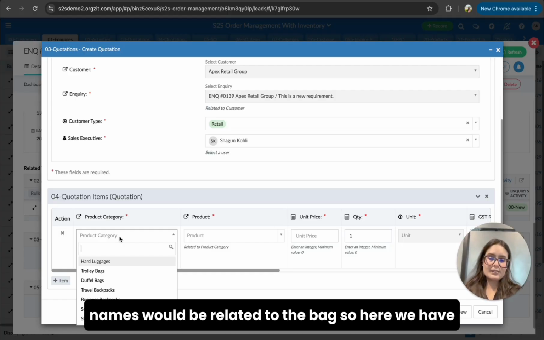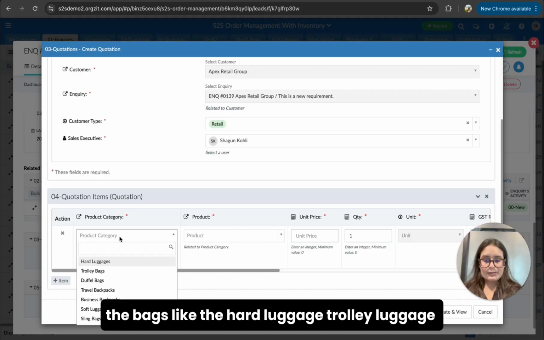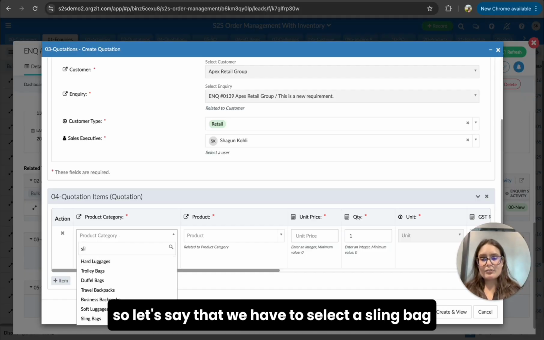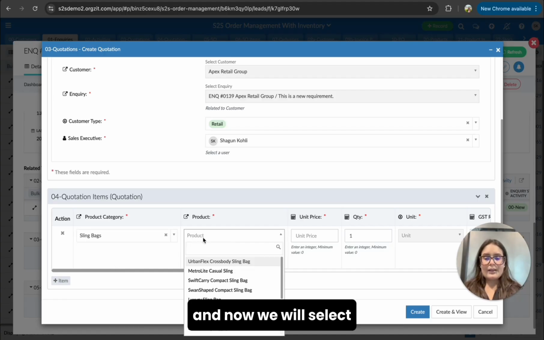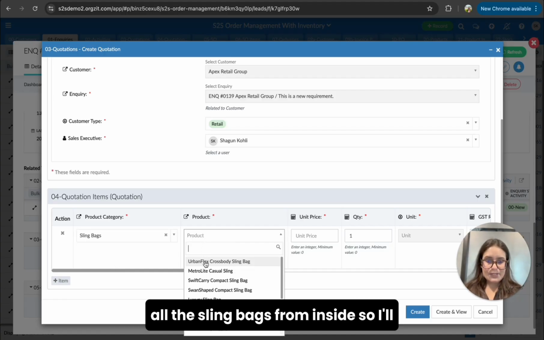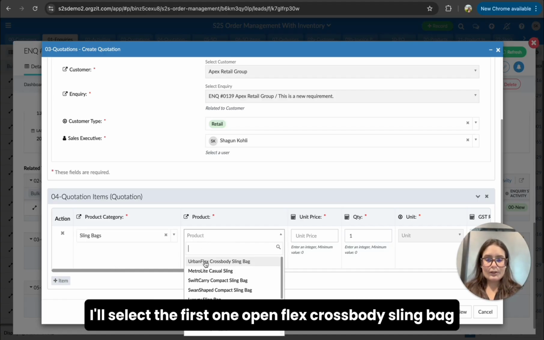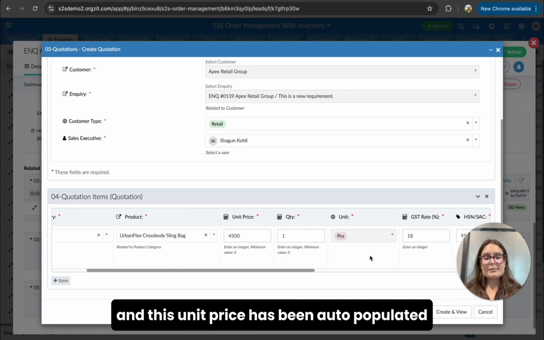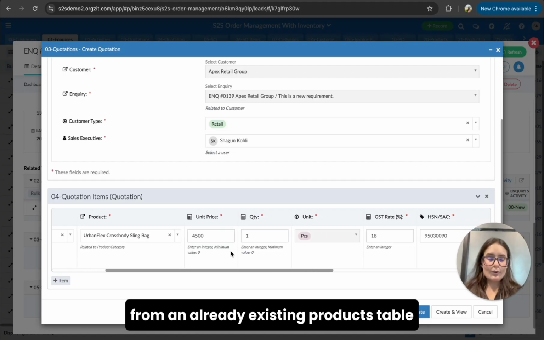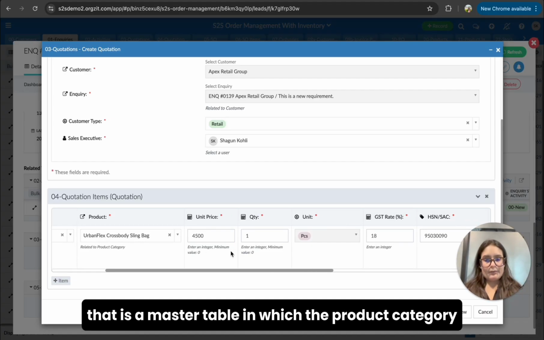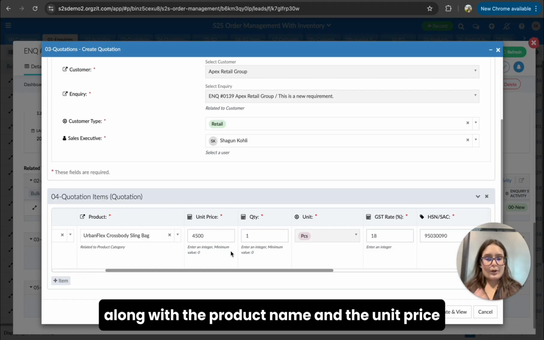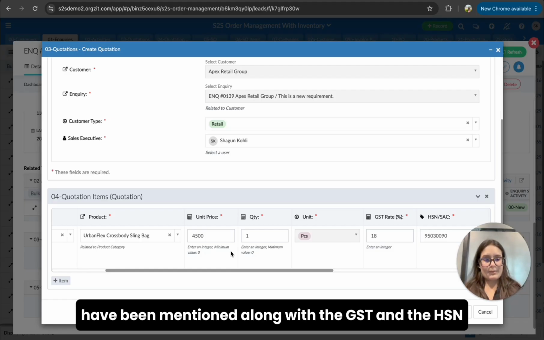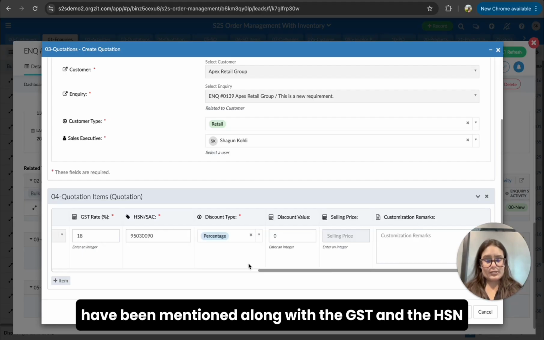So here we have several categories of bags, like hard luggage, trolley luggage, sling bag. So let's say that we have to select a sling bag, and now we will select all the sling bags from inside. So I'll select the first one, Urban Flex crossbody sling bag, and this unit price has been auto populated from an already existing products table, that is a master table, in which the product category along with the product name and the unit price have been mentioned, along with the GST and the HSN.